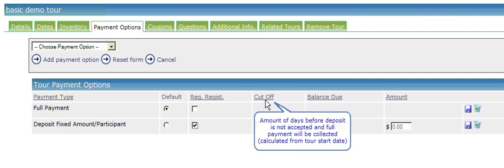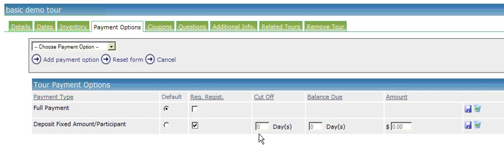The cutoff is the amount of days before the deposit is not accepted. So what this means is in your terms and conditions you may allow deposits up to 30 days, for instance, before the trip departs. After that, this will no longer be an option. So let's put this in at 30 days before trip departure. This will be an option for clients. 29 days before departure, they're going to have to pay full payment.